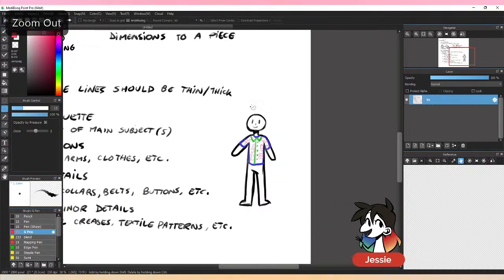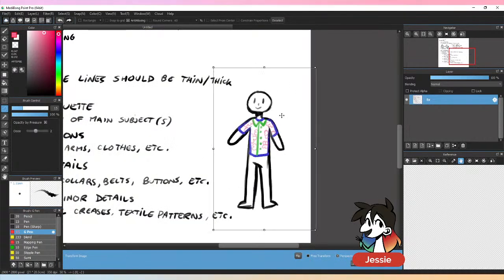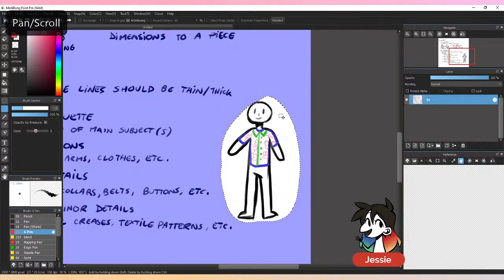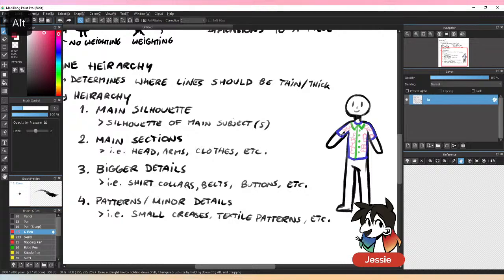So that's kind of what I mean with my line hierarchy, right? So it's kind of choosing where each of these things go. So let's change this then. The main sections: number one is the main silhouette. That's all in black. Main sections is this color. Bigger details is this color. And patterns and minor details is this color.